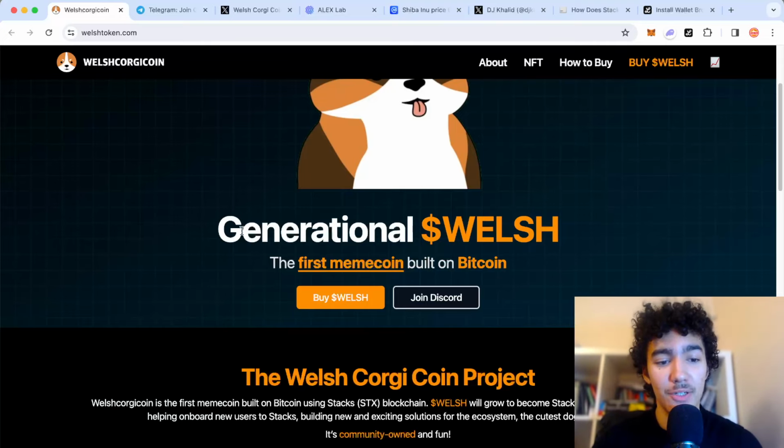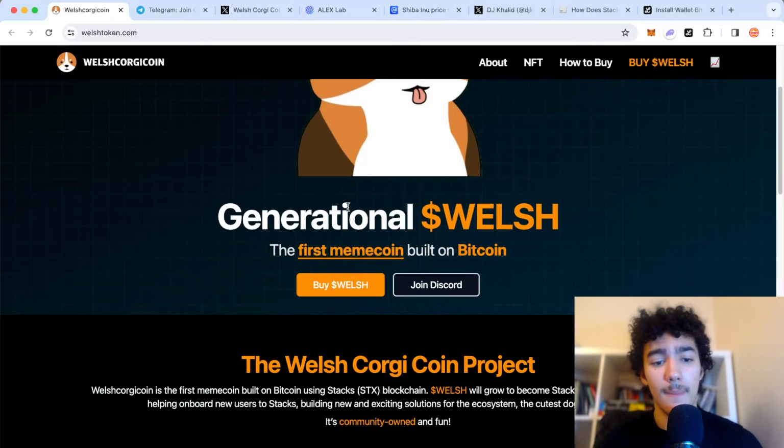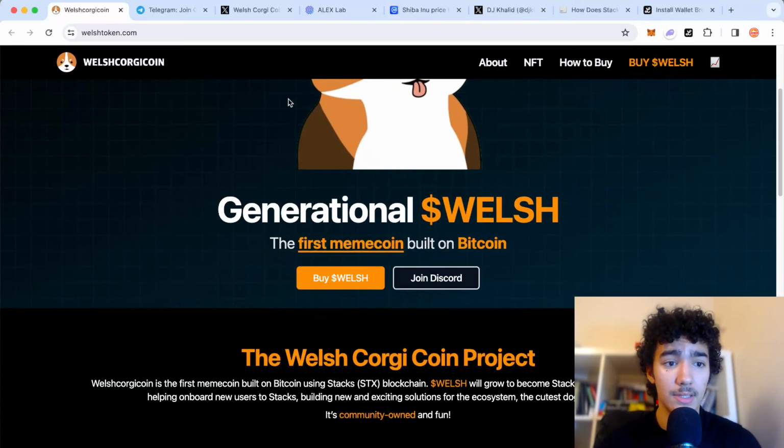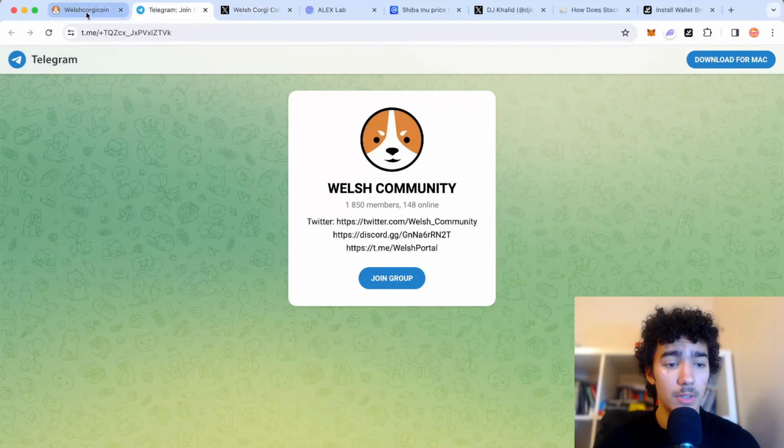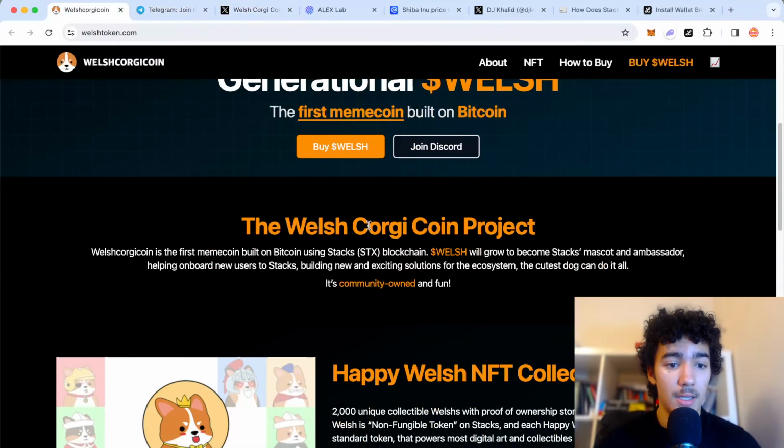So first of all, generational Welsh. First meme coin on Bitcoin. Yep, great stuff. It has Twitter, great. It has a Telegram with 1,800 members, great. The Welsh Corgi coin project.